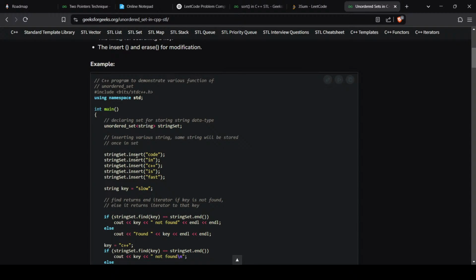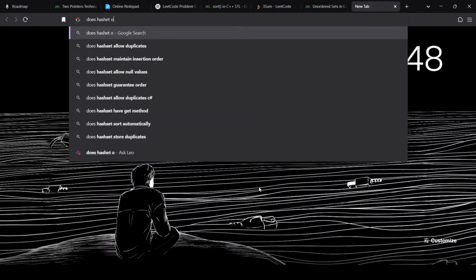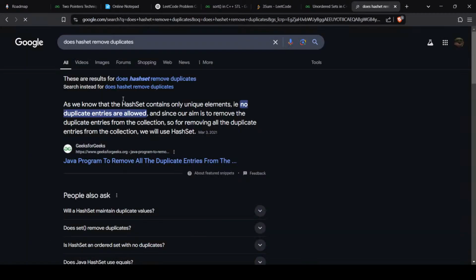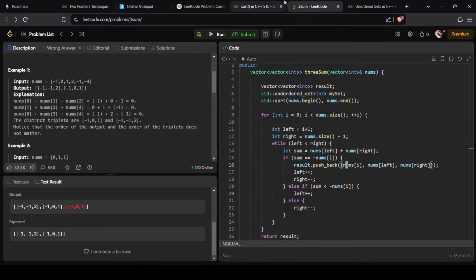Do we just insert stuff, or does a hash set only remove duplicates? I think that's what a hash set does. I think that's why you told me to do that. Wait, duplicate entries are allowed? Oh, no, no. No duplicate entries are allowed. Okay, cool. We want to insert. I guess we want this to be a vector int. And then we just do my set over here. Yeah, so we dot insert.